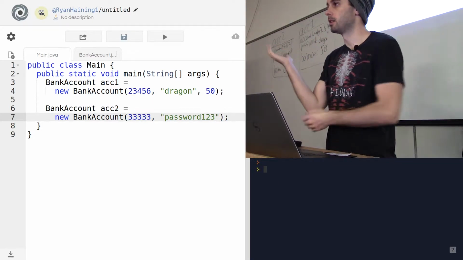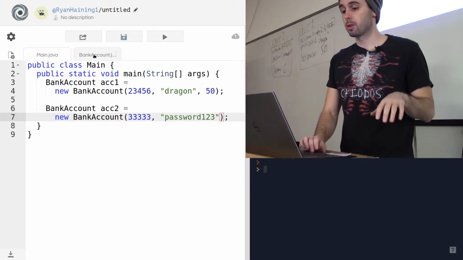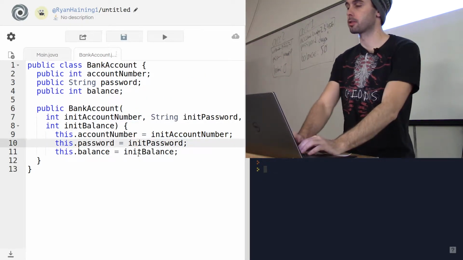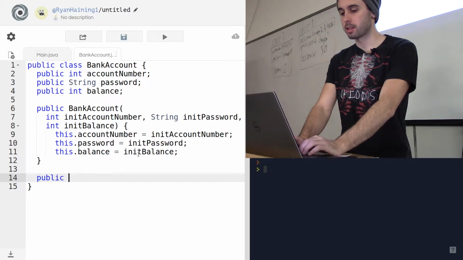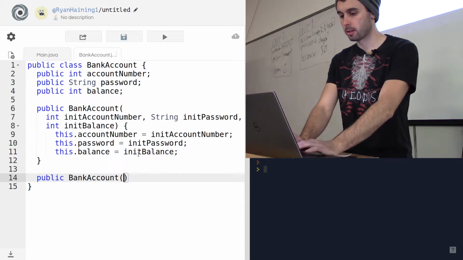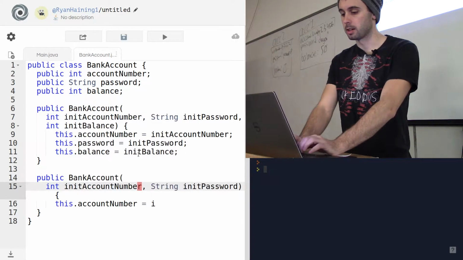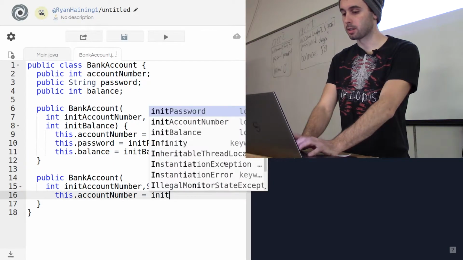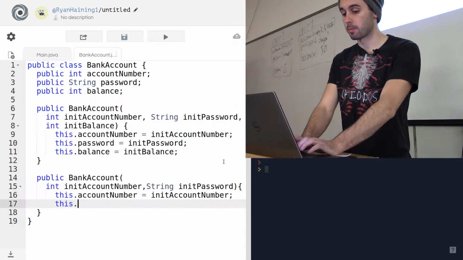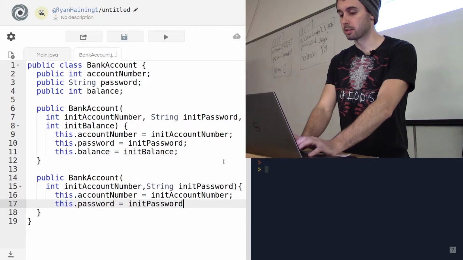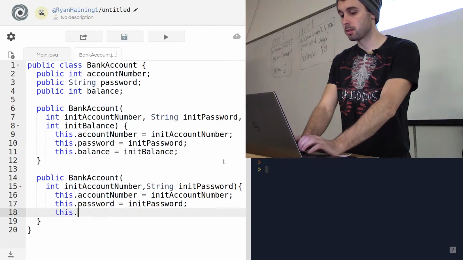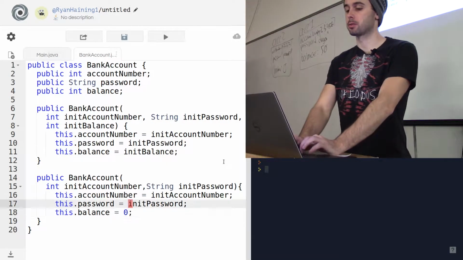If I leave out the balance, I want to assume the balance is 0. For this to work, I'm going to overload the bank account constructor to just take 2 arguments. So I'll have a second one, public BankAccount. It's going to take initAccountNumber and initPassword. So this.accountNumber is going to equal the initial account number, and this.password is going to equal the initial password. The last thing I'm going to set is a balance. Now I have a constructor that also works with 2 arguments.